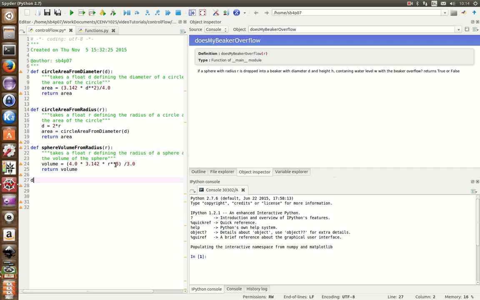I'm going to talk you through how I would solve this problem. We'll create a function called does_my_beaker_overflow, and we'll give it the radius of a sphere. So if we drop a sphere of that radius in this beaker, will it overflow? And we'll give it a documentation string, which would say something like: returns true if a sphere of radius r causes the beaker to overflow, returns false otherwise.